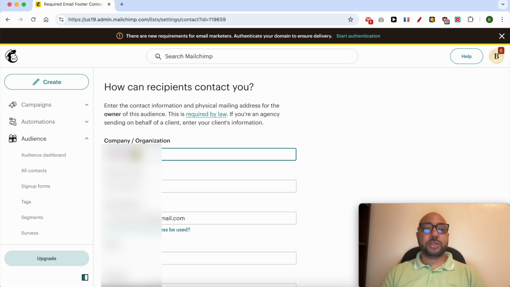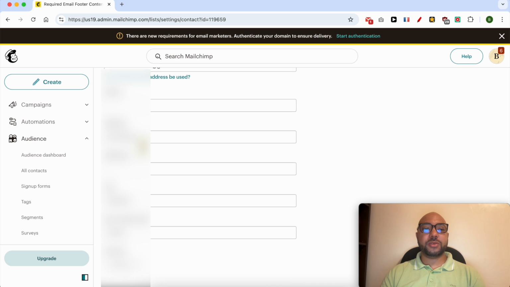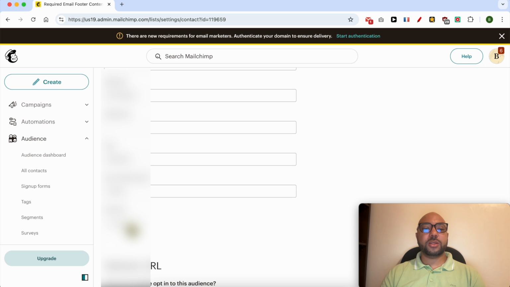messages. You can edit your company, contact name, email address, phone number, address, city, zip code, and also the country from this list. And this is how to edit your contact information in Mailchimp.